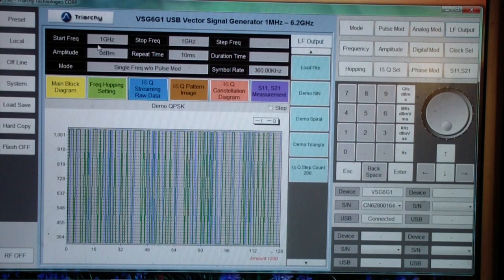So anyway, this is basically the user interface. You'll notice up here that in the case of a swept frequency, this is the start frequency, this is the stop. Now, since we're using a single frequency, notice down here it says single frequency without pulse modulation, the start and stop frequencies are equal. If you wanted to sweep, say, from 1 gigahertz to 2 gigahertz in 100 kilohertz steps, you would put in 1 gigahertz here, 2 gigahertz here, and 100 kilohertz here.